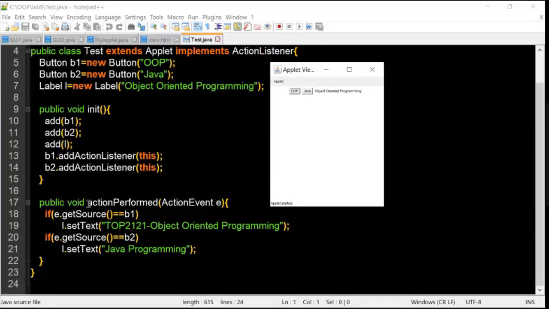So the command is we need to run the function we call action perform, and through the action event object. Remember, this is very important. Through the object of the action event, E, we need to find out which button we actually pressed. Then we put a condition here. If E dot get source, double equal, means we are testing whether you pressed button 1 or not. Button 1 is actually the first button, OOP.